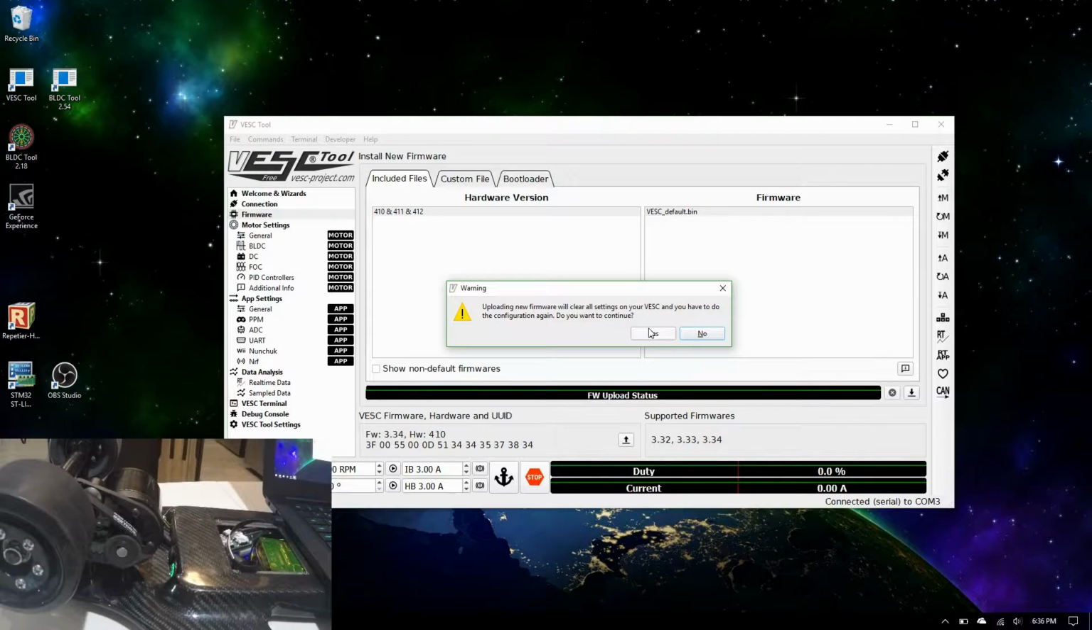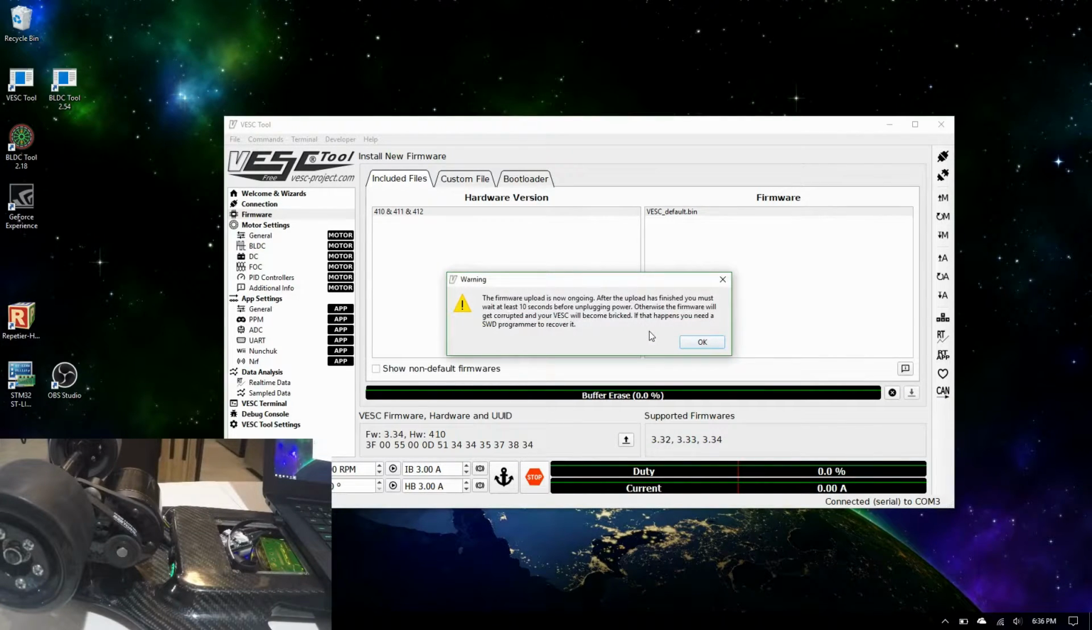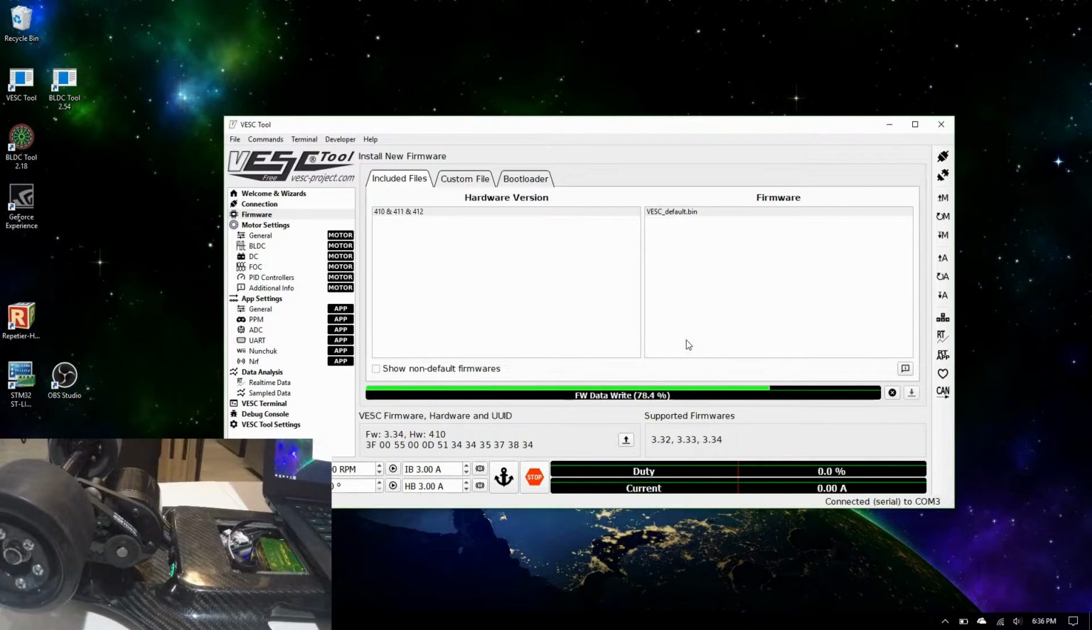You'll get a pop-up saying make sure you want to continue. Now for the next 10 seconds, do not touch your VESC. So give it a second to reconnect. You should hear the confirmation on your computer that it reconnected. And go ahead and connect again on the VESC tool. Again, it should be on the newest version that you just uploaded, in this case 3.3.4.